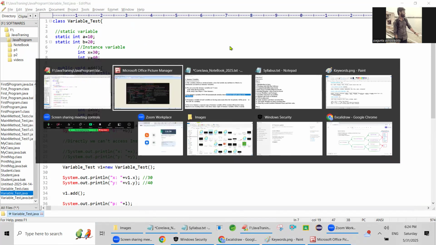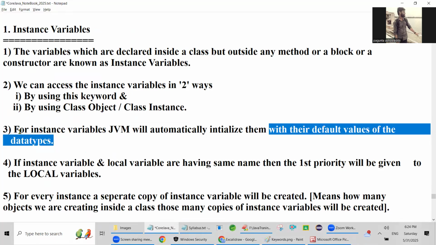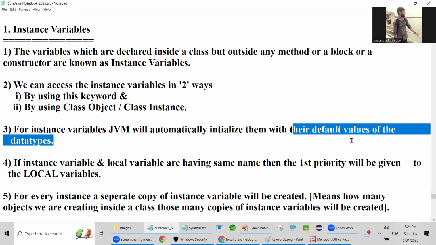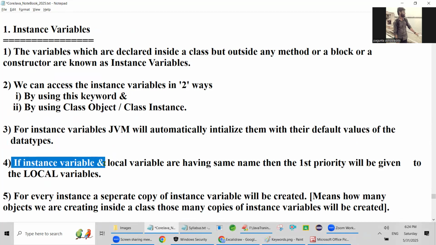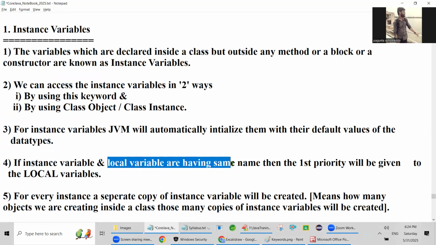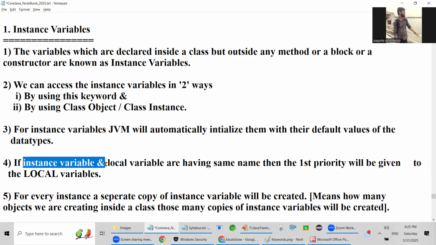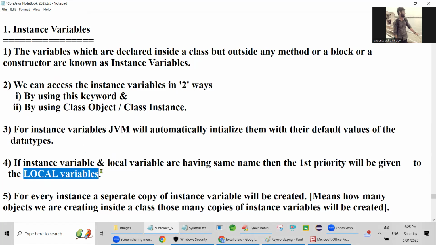Okay, I'm saving. Next, for instance variable, JVM will automatically initialize them with the default value of the data type. If instance variable and local variable are having the same name, then first priority will be given to the local variable only. For example, instance variable and local variable are the same name, first priority given to the local variable. Can we try now? Yeah.